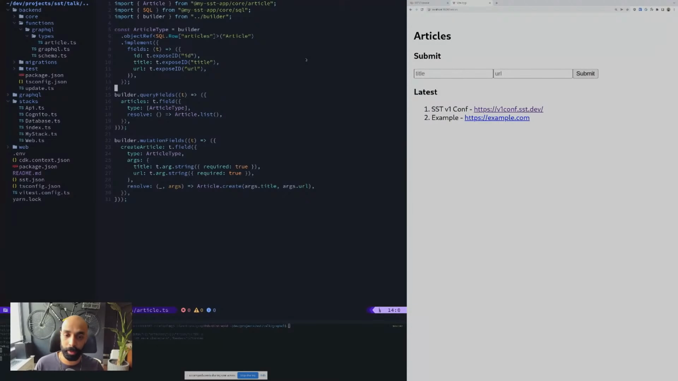And then from there, we have a query. So this is an articles query. It returns a list of article types. And to resolve it, we're just calling that list function that we exposed earlier. Pretty simple. So then we have a mutation field.